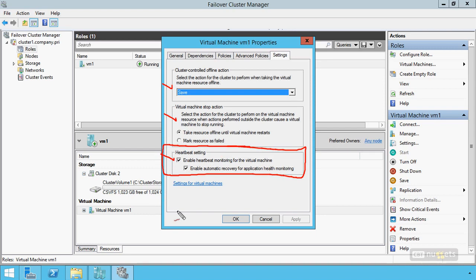So, are you responding? If the virtual machine has its firewall correctly configured to support heartbeat monitoring, and in addition to the firewall, if it's part of the same domain or a trusted domain, I can actually do automatic recovery for application health monitoring as well. Now, what does this mean? This means that if I turn on specific services that I'm interested in the cluster looking for, the cluster itself can actually go about restarting those services in the virtual machine if you experience some sort of service failure. This is a nice thing.